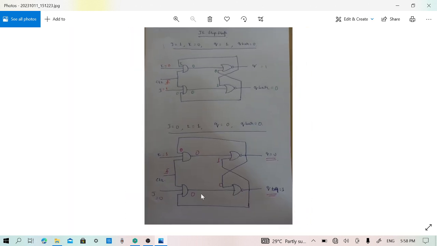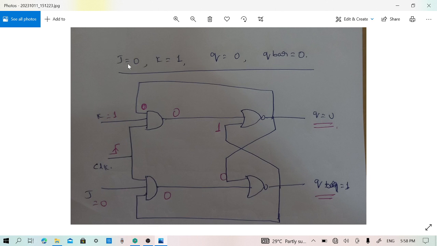Let us take up the other possibility. That is J is equal to 0 in this case, K is equal to 1 in this case. Now we expect Q should be 0. Now 0 is fed back to the top AND gate. So the output of the AND gate is 0. Even if any one of the inputs is 0, the output of an AND gate will always be 0. Now 1 is fed back here, but J is already 0. So however, the AND gate will have an output of 0.